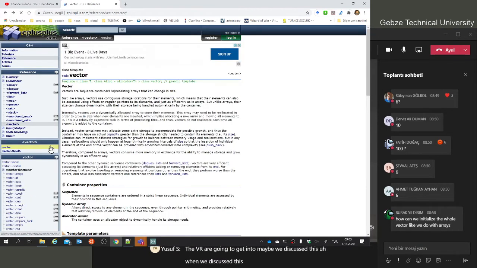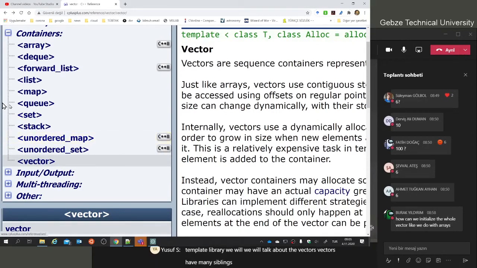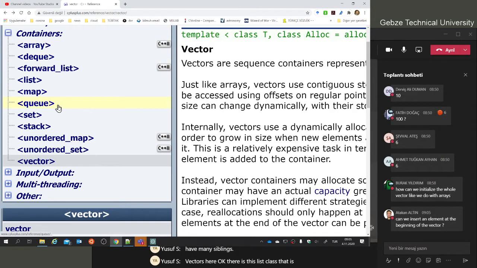STL library, the Standard Template Library, we will talk about the vectors. Vectors have many siblings. There is the list class, deque class, queue class, set class, stack class. I guess you may have some good guesses of what they are and how they are used.